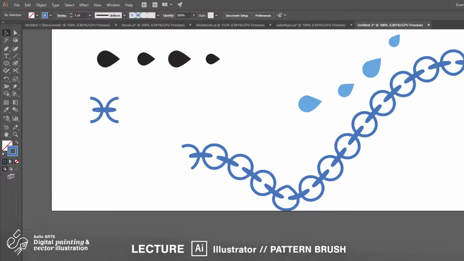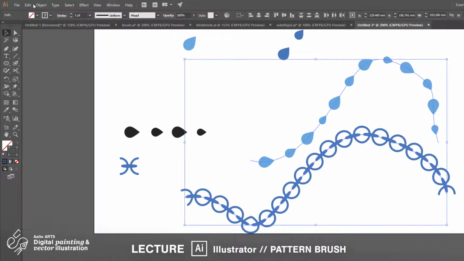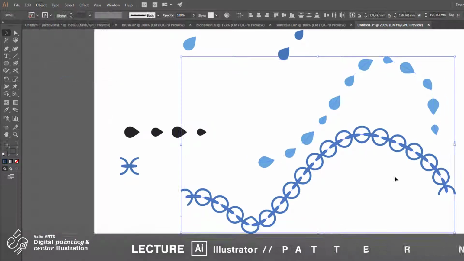Later on, if I want, I can change these paths to forms. From Object, expand Appearance.